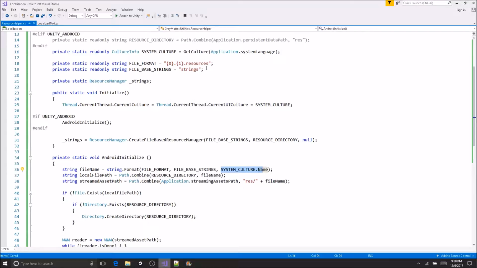I only wanted to focus on the system culture because this is only going to be initialized when the Android starts, and I want it to be equal to whatever the default language of the app is. Now, you could set it up with flags, where you choose the language at the beginning. If you do, you're not going to want to reference system culture. You're going to reference the default culture and save the default culture every time it's changed in the player prefs. Likewise, whenever you change the culture, you're also going to want to reinitialize, or recall, this Android initialize method.